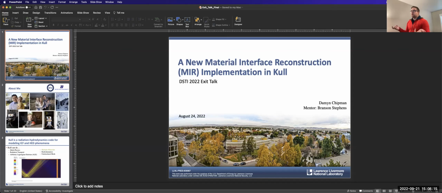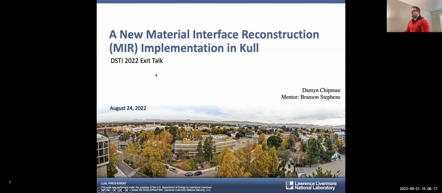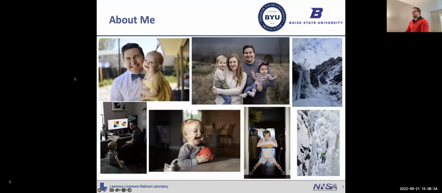Okay, so this summer I worked on a new material interface reconstruction implementation into Kull. I worked with Dr. Branson Stevens, a code physicist at Livermore. This talk is about 15 minutes, so we'll have lots of time for questions, and I won't keep you the whole hour that we're allotted here. This was part of an exit talk, so I had to do an about me, but yeah, there's me.